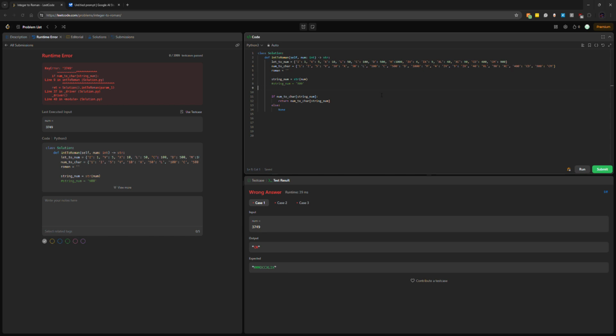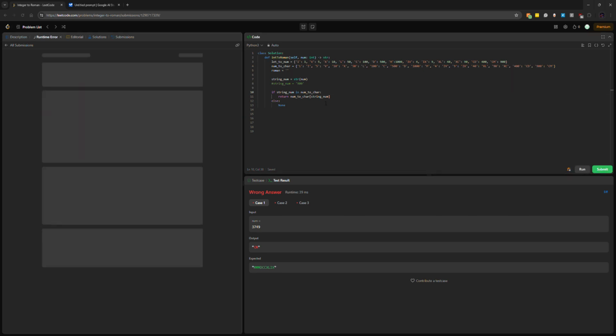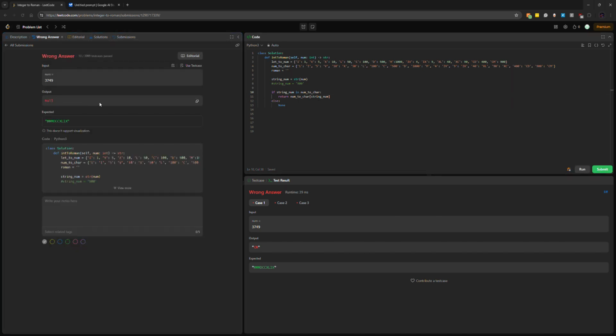Maybe I have to do something like if string_num in num_2_char. Maybe something like this would work better. Okay, cool. That's definitely better. Alright.